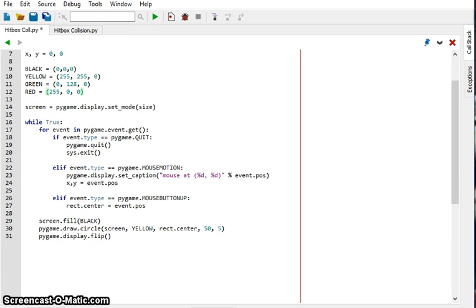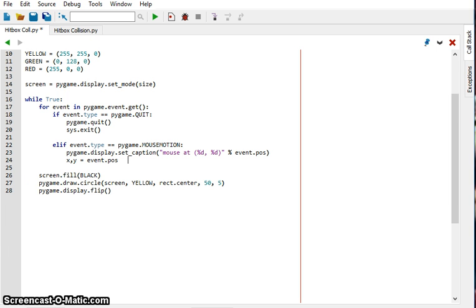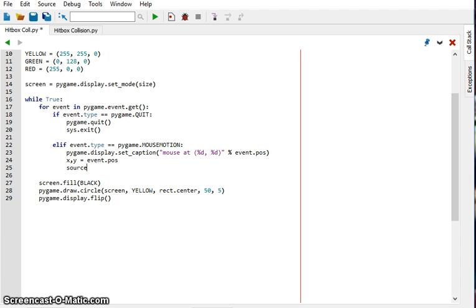Okay. And then in our event loop, we're not going to be using the mouse button up. So I want you to take that code and delete it. We're going to take that code out, and then in the mouse motion, this is where we're going to move the source. So we're going to say source.center will equal event.position. Okay, and that'll move our source rectangle.